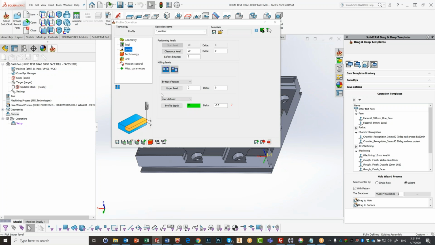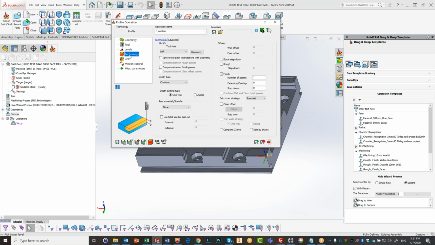Okay. Now let's go to our technology. Basically, how do we actually want to work? You'll note there are certain things here by default. For instance, left. I'm working on the left side of my geometry, which I said I want to do. Climb milling. Depth cut type: we have one way, or we have zigzag. I want to work one way to keep it at climb milling. In this particular case, rest material and chamfer, I do not need to touch for now.